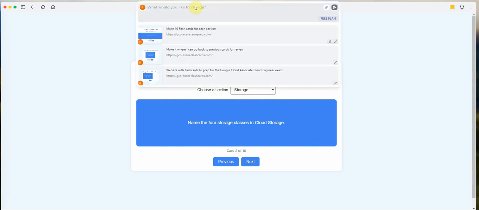You just go up to this bar here and you can see the various different iterations. I put, website with flashcards to prep for Google Cloud Associate Cloud Engineer exam, which is what she's going for. It created a base version with the flip cards. But then I needed to navigate, so I said, make it where I can go to previous cards for review. So it has those previous and next buttons, right?